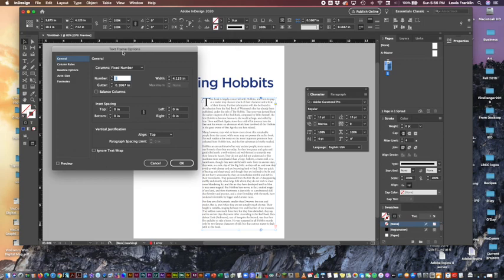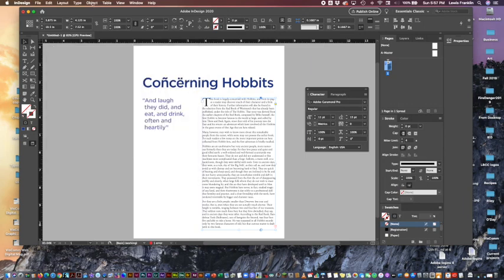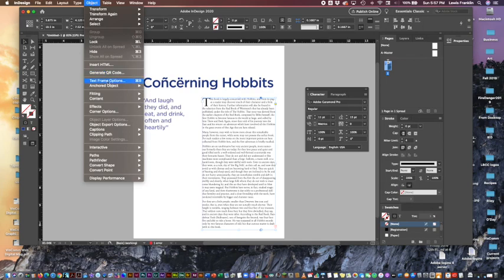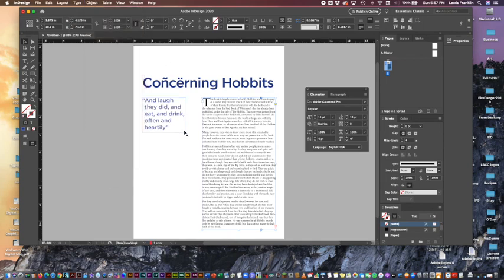So text frame options is another thing that you can use to bring up and play with text frames. It allows you to add column rules and footnotes and all sorts of good stuff in it. I don't remember Command B, but it's under Object, Text Frame Options. Super awesome.